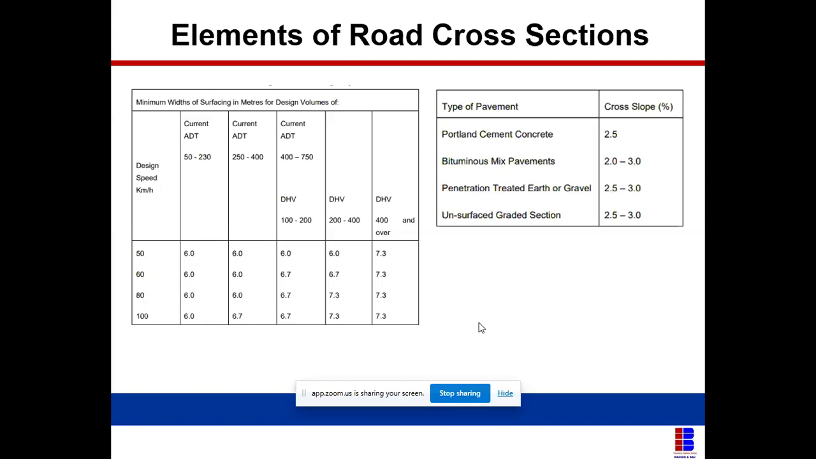Engineer, sorry. The gradient you're talking about, is it the vertical? Are you talking about vertical alignment or the camber of the road? Vertical alignment of the road.